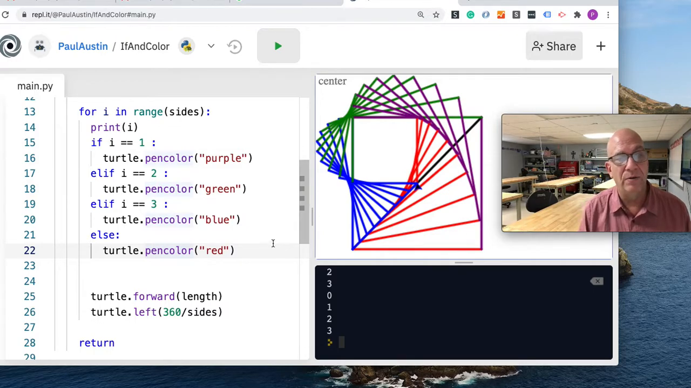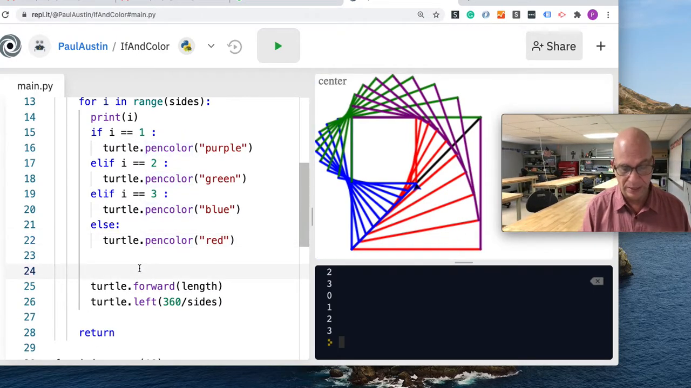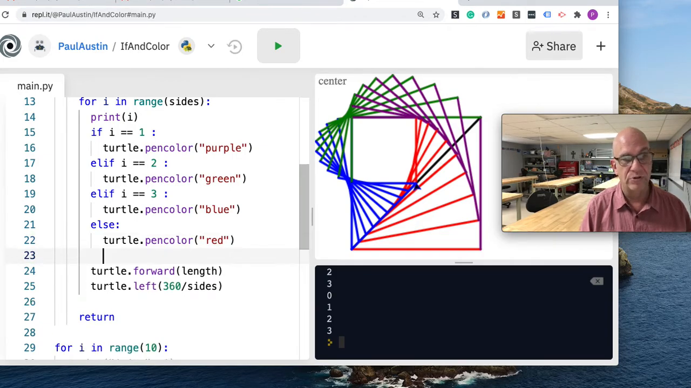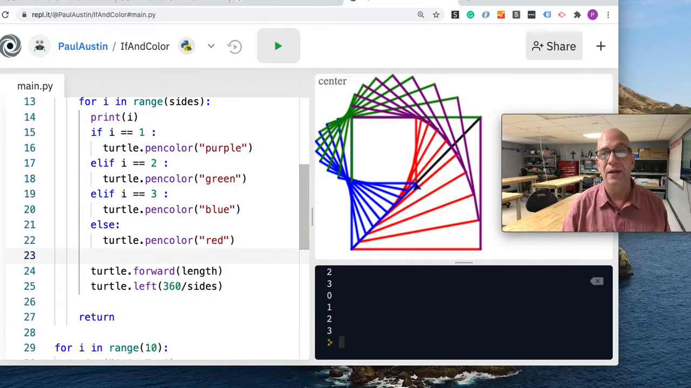So I'd like you to play around with this. Change the colors, change some of the other stuff you've been making to make all sorts of crazy curves and twists. Well, this is a summary of what we did in class today.